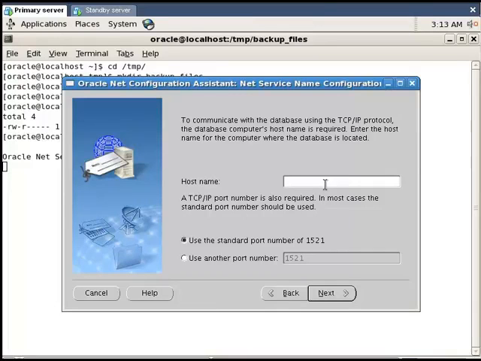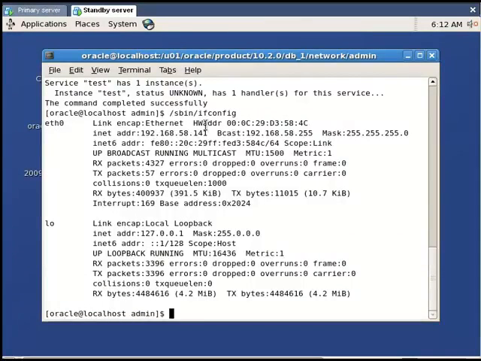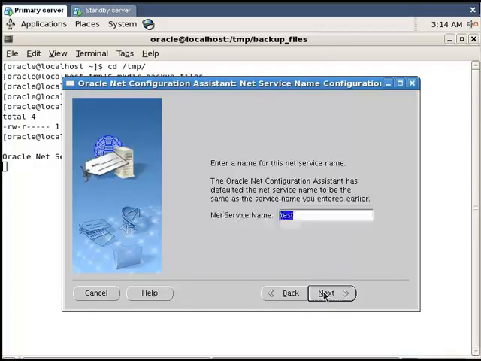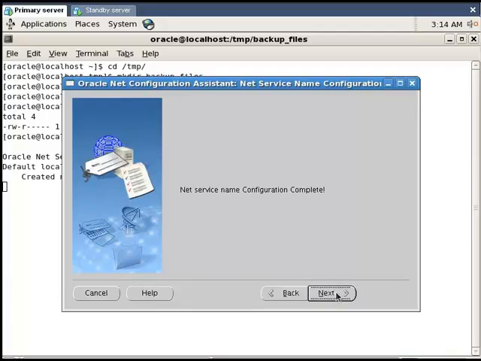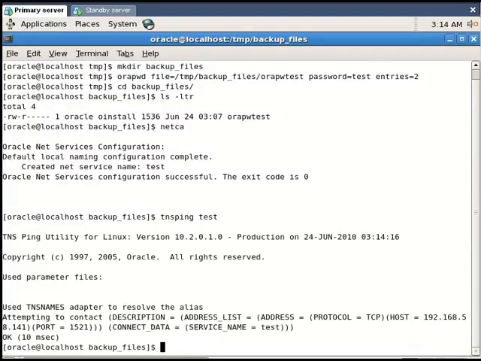Go to the second machine and get the IP address. Here it is. Click Next, Next, Next, and Finish. Now use tnsping to check whether you can reach the listener of the OXE server. It's okay.